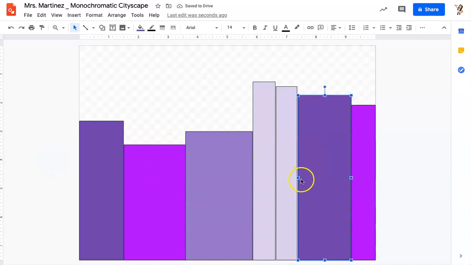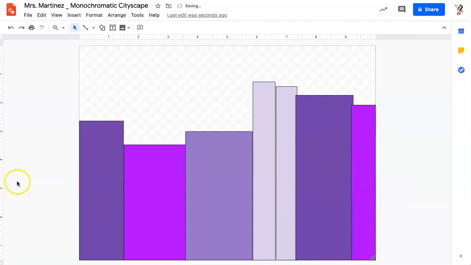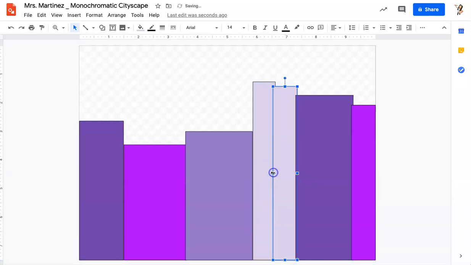Now I'm going to make this a little bigger. So all I did was click on it and then left click and drag. I want my buildings to overlap a little. I don't want them to show any white space in there. So if you see any white space, you can just go in and do exactly what I did, which was left click and drag, and it moved my buildings a little.